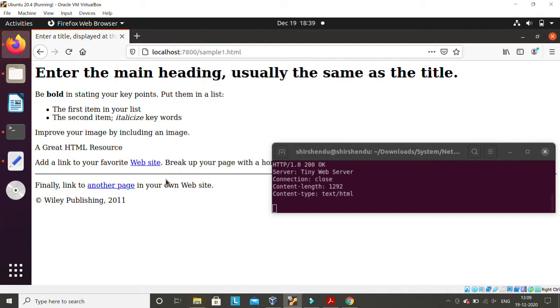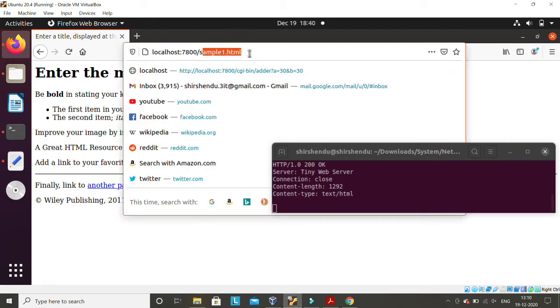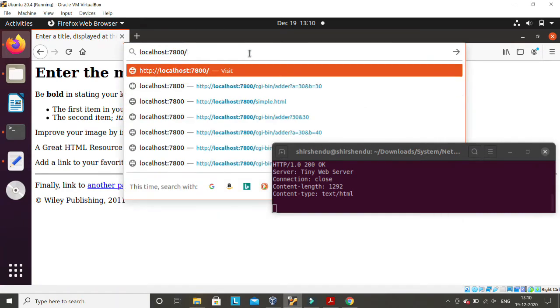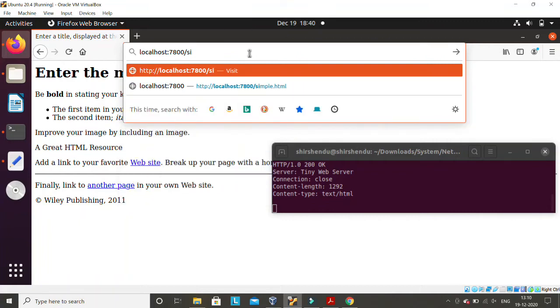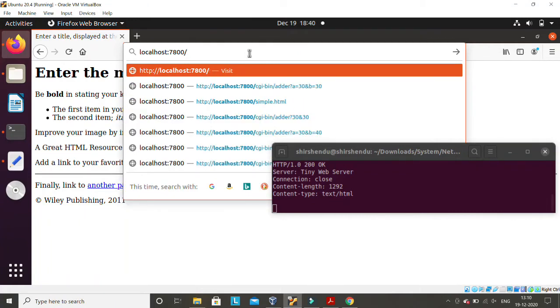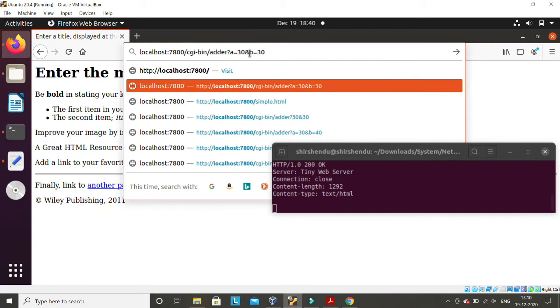Okay, so up to this, I am requesting a static page from the server, and the server is accessing the static page and sending it to me. Now I don't want to access a static page. Suppose I want to add two numbers. Suppose I send this request to the server.